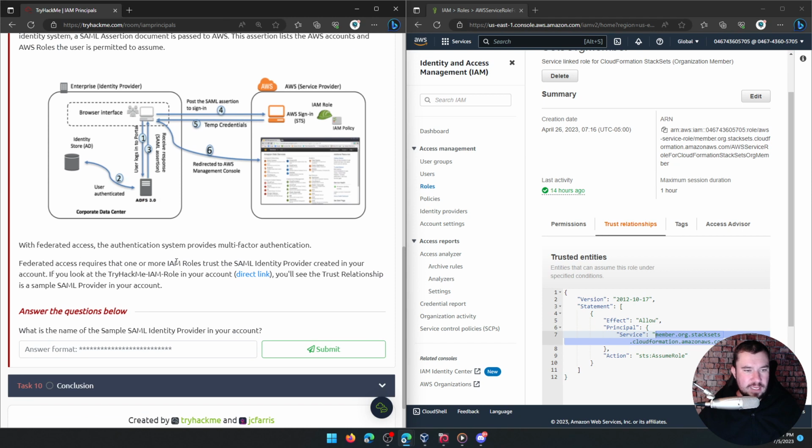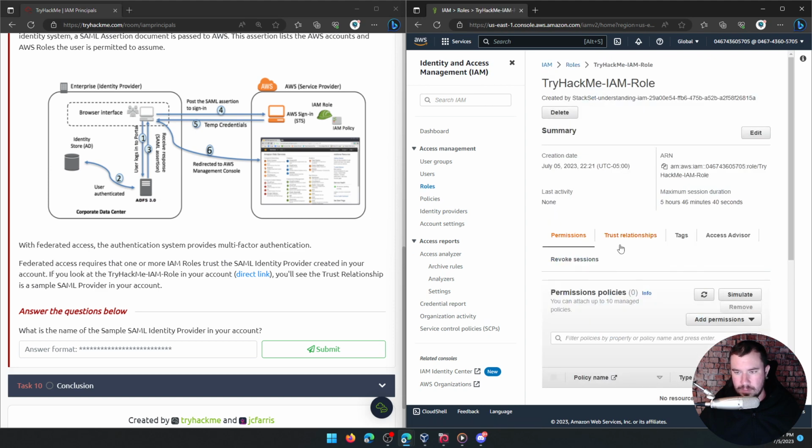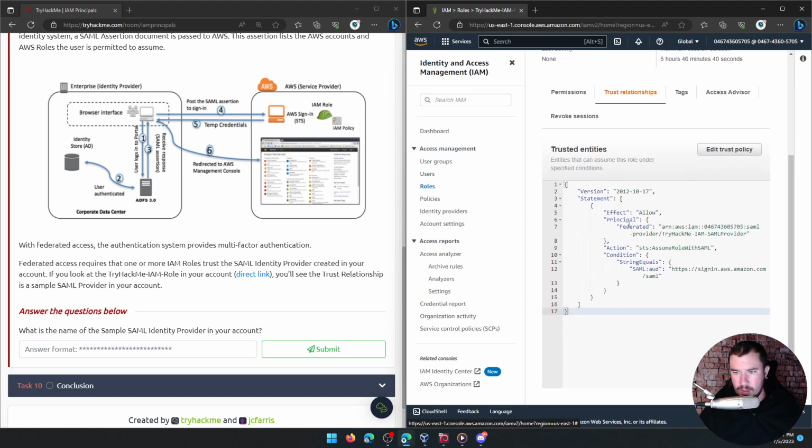With federated access, the authentication system provides multi-factor authentication. Federated access requires that one or more IAM roles trust a SAML identity provider created in your account. If you look at the TryHackMe IAM role in your account, which, let's look at that. We have this allow. Our principal is this federated principal right here, and it's this SAML provider. I think that's what it's looking at. You'll see the trust relationship is a sample SAML provider in your account.